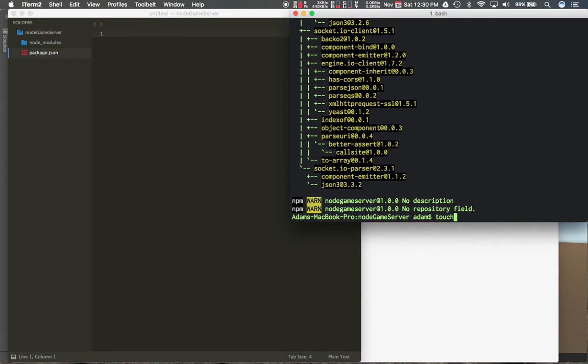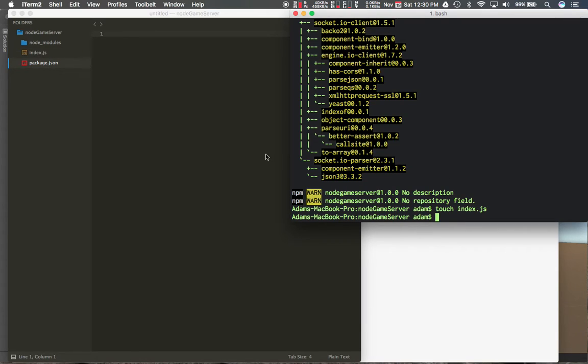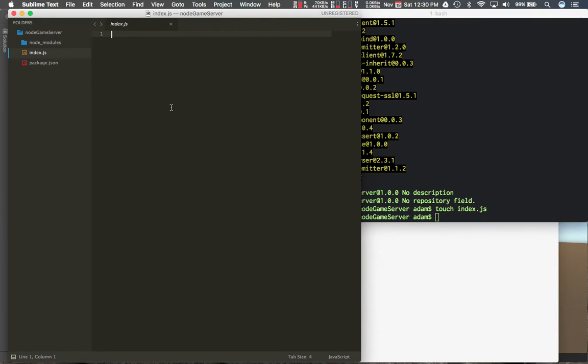I'm just going to go over here and create an index.js file for us. So this will be the entry point for the application. So we'll start with that. All right, so var app equals require express. Server require HTTP.